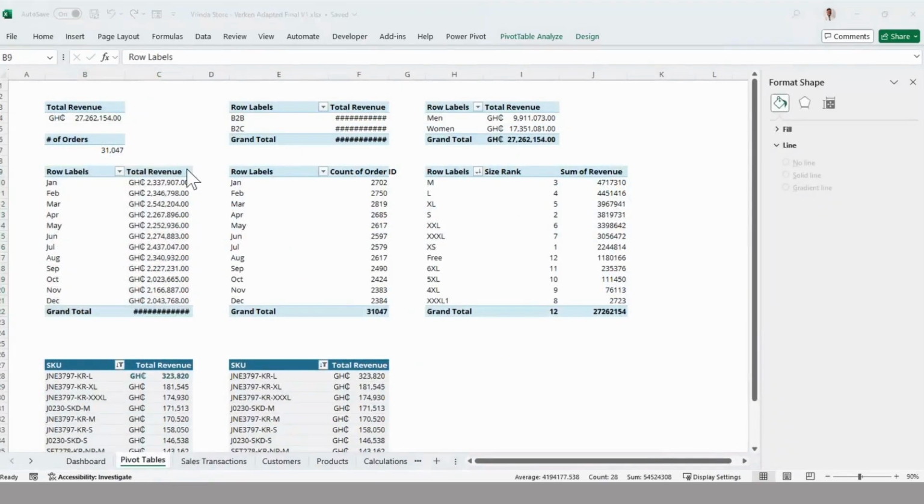Let me activate my keystroke. One second, please.